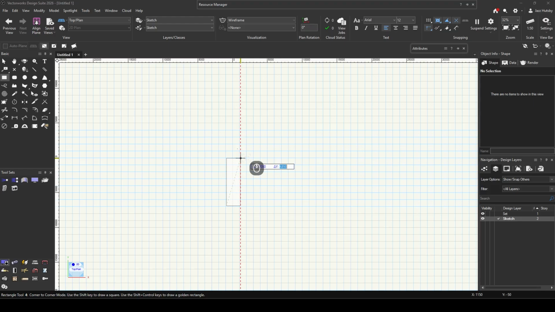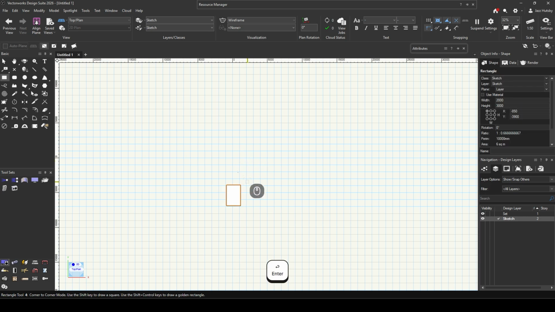But if you're doing something at 10,682 mil, which is 10 odd meters, it's quite boring to type all that in. So you could type in 10.682m, and it'll add the correct amount of zeros in it. Very, very handy. If I type 3m there, and then hit enter, let's lock that to 2 meters by 3 meters, and I'm going to press enter again, and that has created this rectangle.